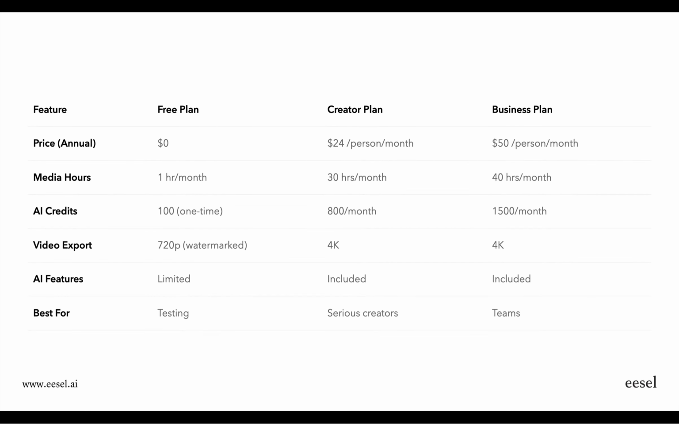So, let's talk about cost. While there's a free plan to get you started, the paid plans have a catch with something called AI credits. Many users find they burn through these credits really fast, making the best features pretty expensive to use regularly.